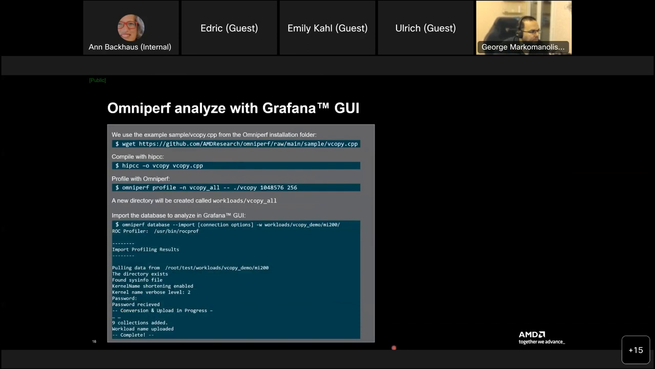Now, let me see, okay, I have this information here on how to import the database to analyze in the Grafana GUI: omniperf database import, connection options, -w for which workload, and start loading, okay, password. This is a typo. And you have to see the workload name uploaded, complete.